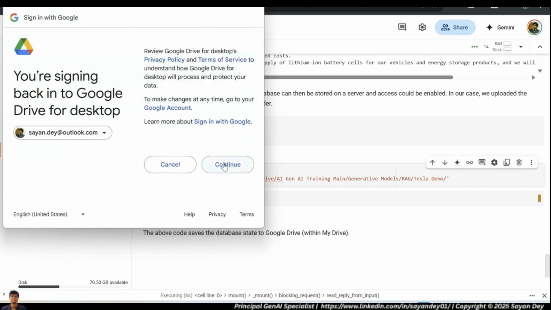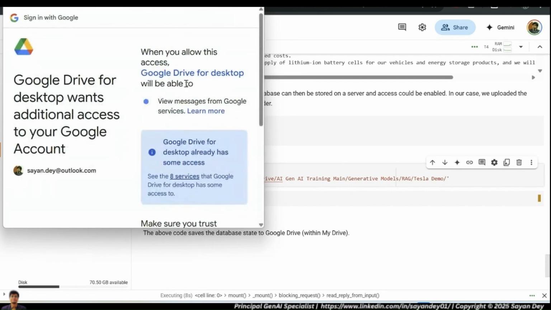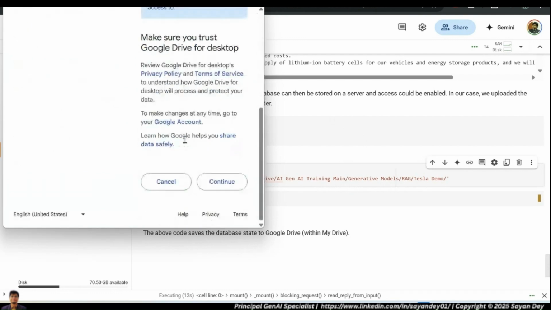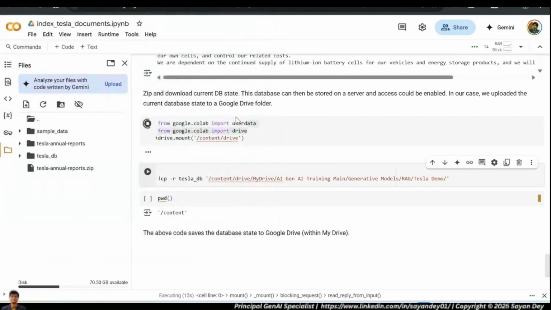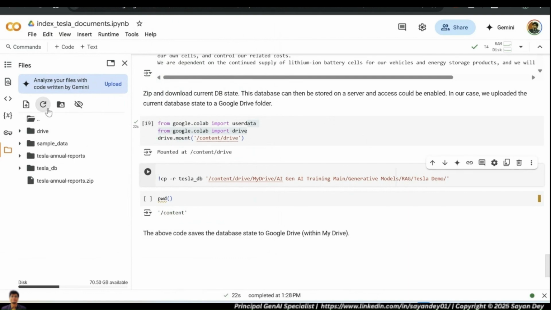You can just run this code. All this notebook is given to you. You'll get an option to enable the permissions. You can check all the permissions, for all the 8 services. This is where you're giving Google Colab permission to access your Google Drive. And once you do that, you can see my drive will be mounted. If I refresh, you will see I will have my Google Drive mounted. This is my personal Google Drive, and within that, all my personal files will be there.